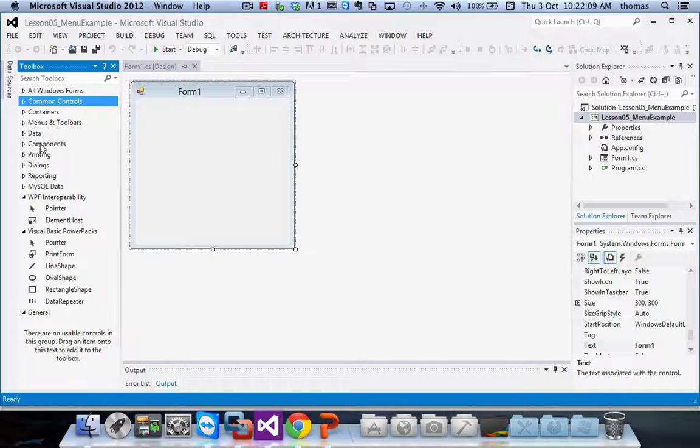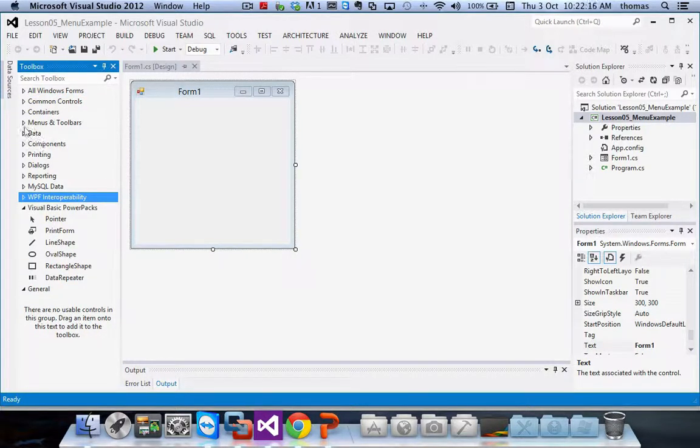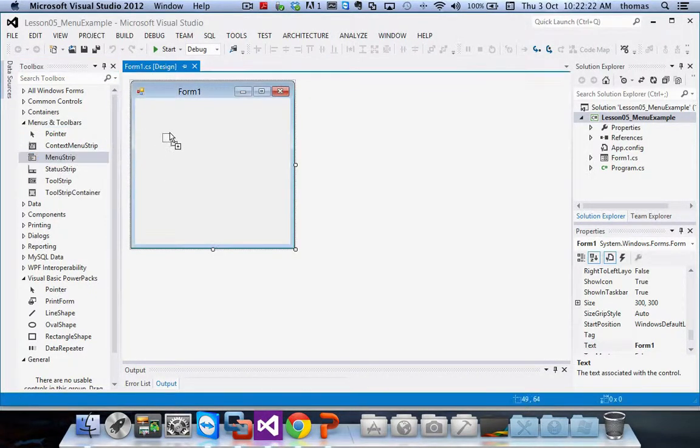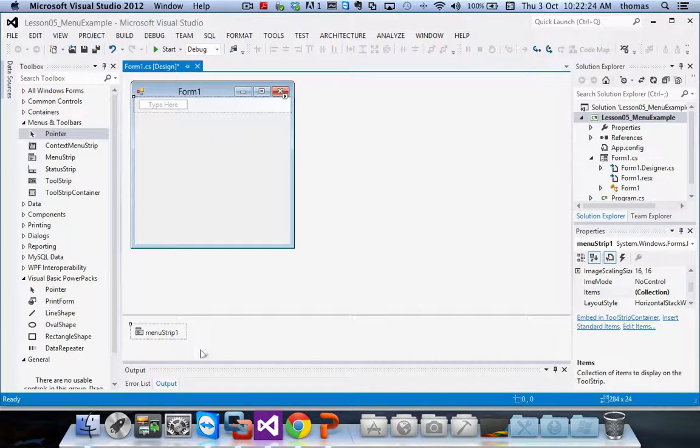Please learn how to do this, work with it, play with the environment, so that come exam time, there's no issues. So I go to Menus and Toolbars, and again, 2 ways of doing it. I can drag and drop, or I can double click. I'm going to drag and drop. And when I do that, on the bottom here, I get this component, menu strip 1, like you've seen. So there's different ways.